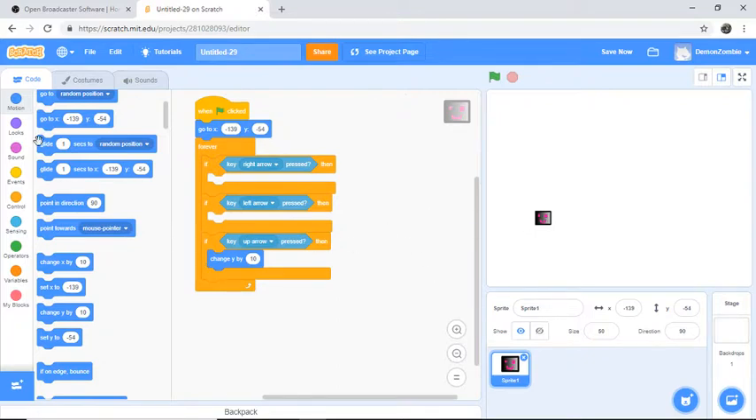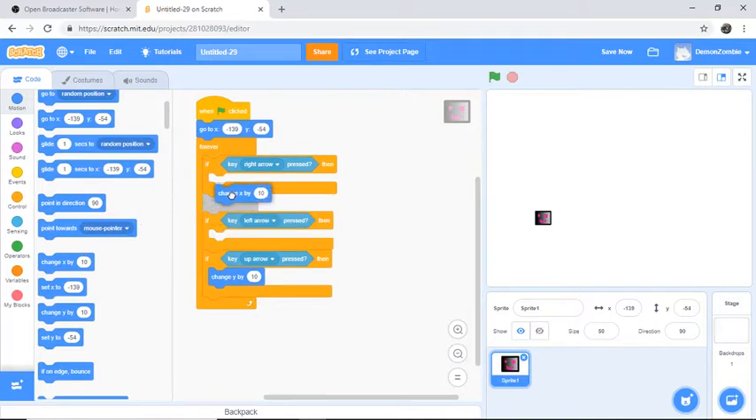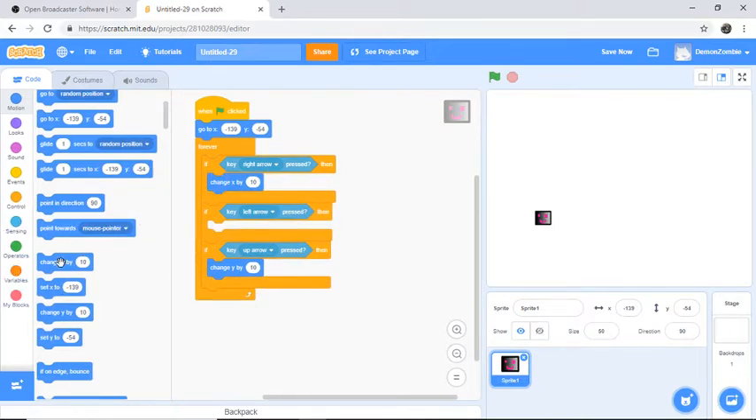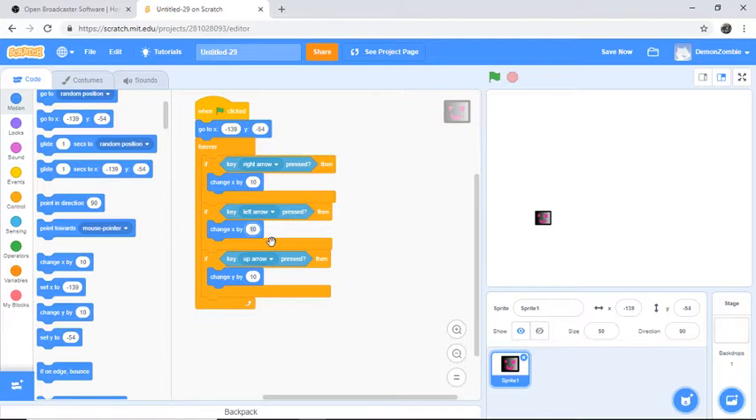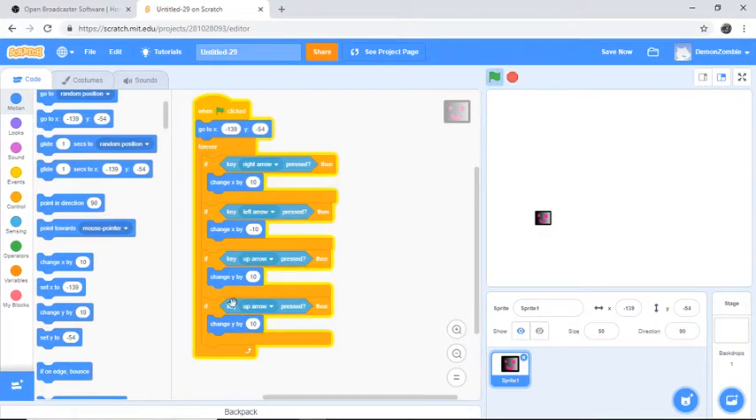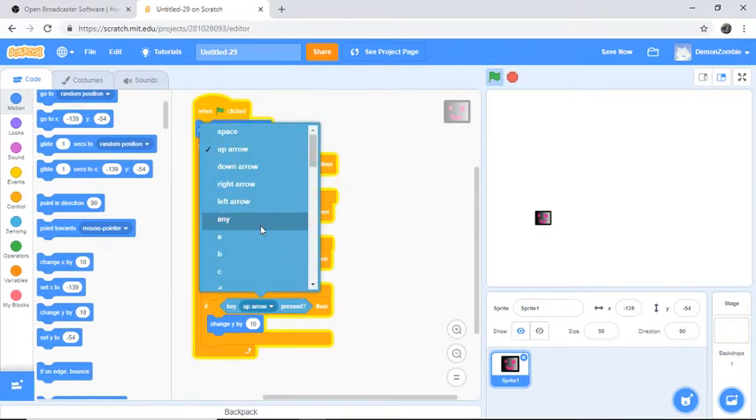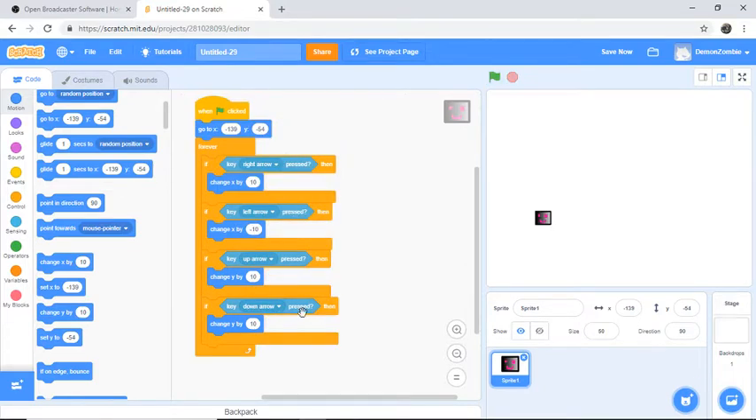Okay. So, if left arrow is pressed, right arrow is pressed, like I said, you want to move 10. And then left arrow, you want to move -10. X is the same thing. Okay, so if key up arrow is pressed, we want it to change Y by 10. Then if the down arrow is pressed, we want it to move -10. And by the way, I'm duplicating this just right click on duplicate, then I have the if block, and you can just change it like that. Okay, so now we have our movement.